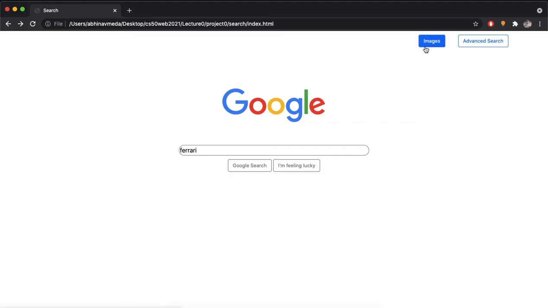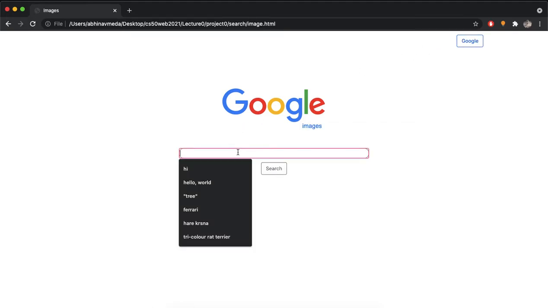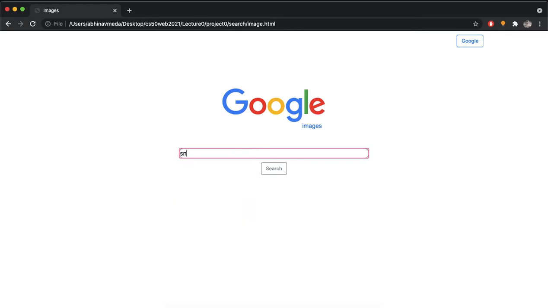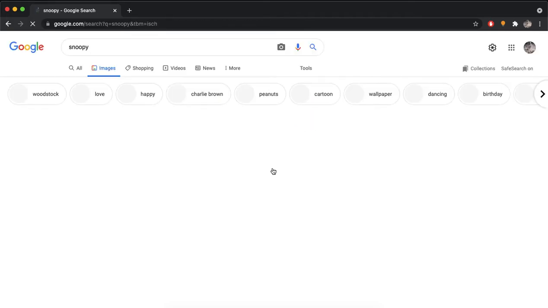The next requirement was to query for images. So if I search for Snoopy, I should get images for Snoopy.